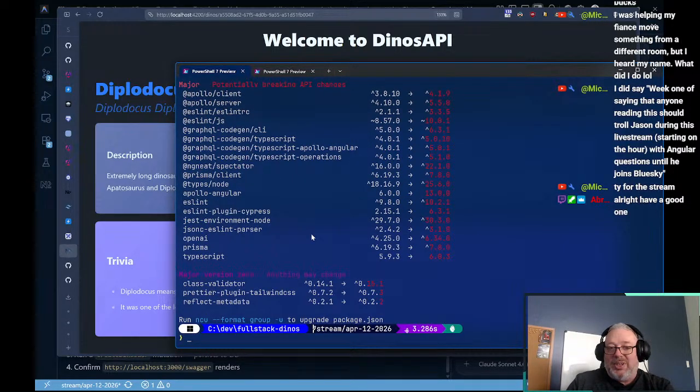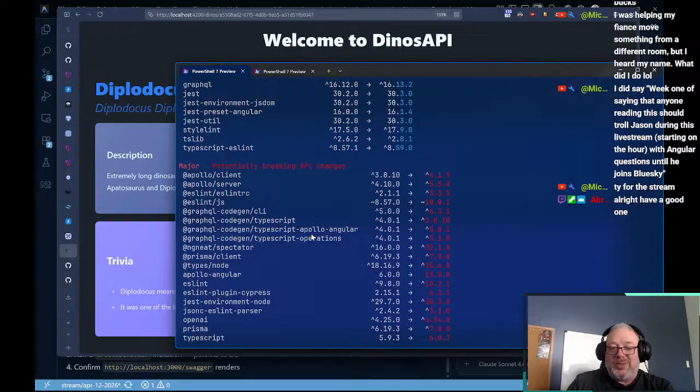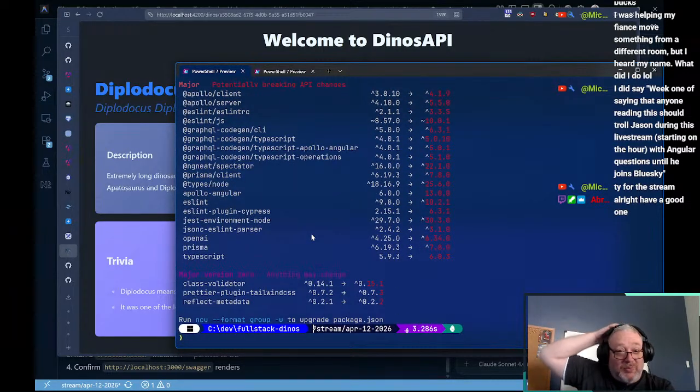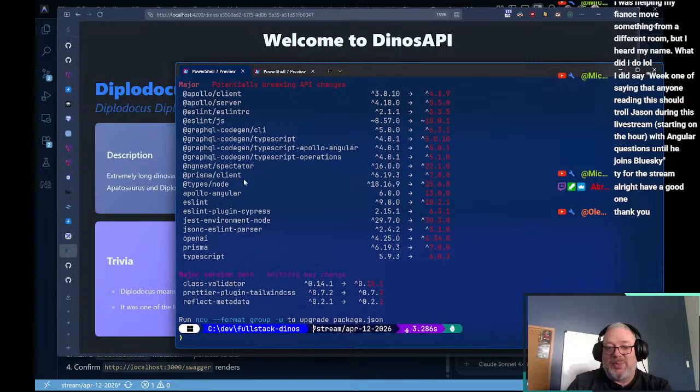But if we take a look, there's a bunch of stuff in here that's probably good for us to get all upgraded and all cleaned up. So we'll get that all cleaned up and updated. The Apollo client and server and the GraphQL code gen. Spectator, we're 6 versions behind. Prisma client, that's what we'll take a look at next. And then at the end, maybe we'll take a look at TypeScript version 6 upgrades. Yeah, that's what we have in store.